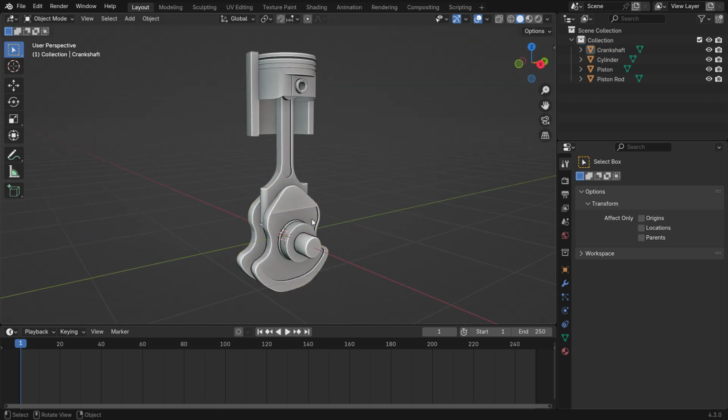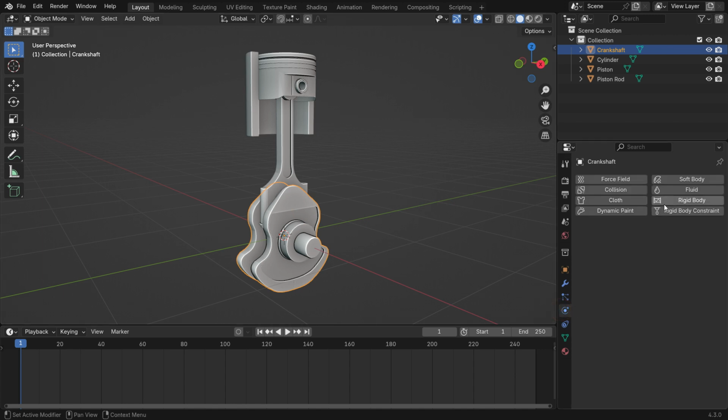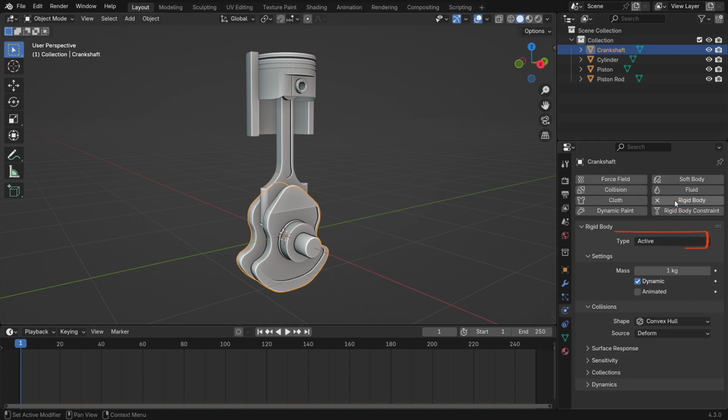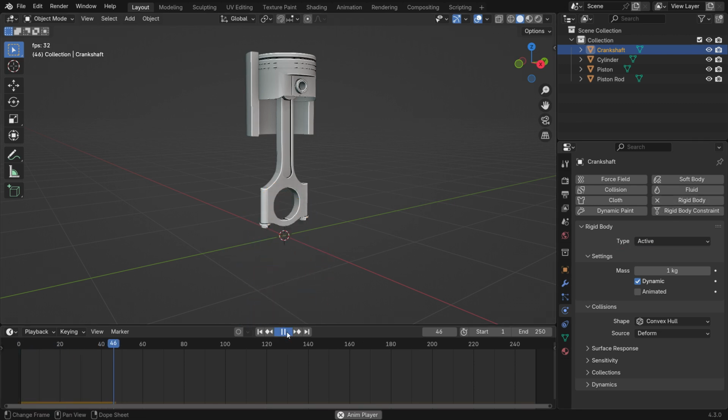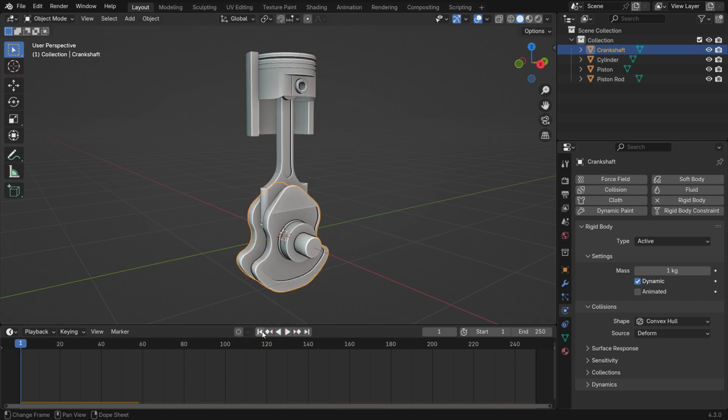Alright, select the crankshaft, go to the Physics Properties tab and add a rigid body. The rigid body type will be active. When you play the simulation, you'll see the crankshaft fall straight down by gravity force. I want it to stay in place while adding keyframes to control its rotation.